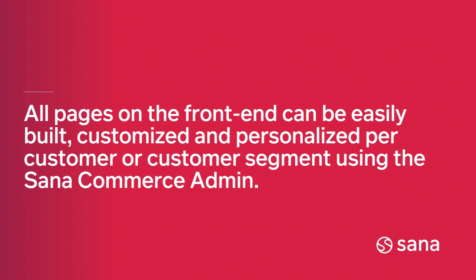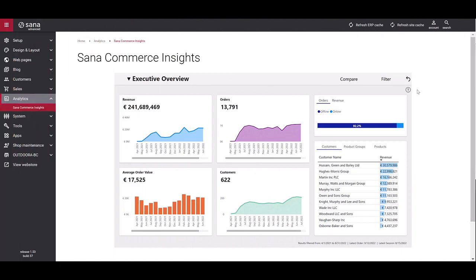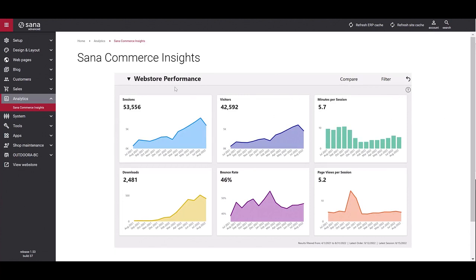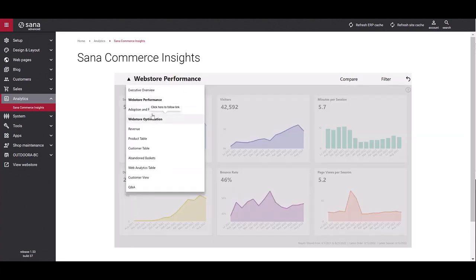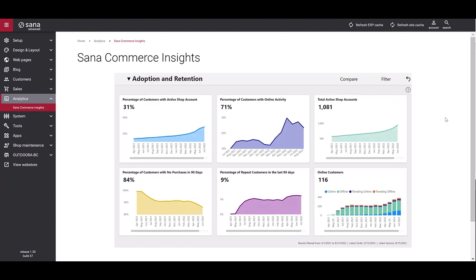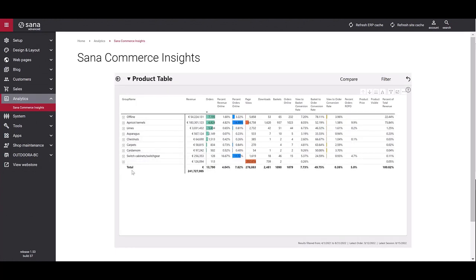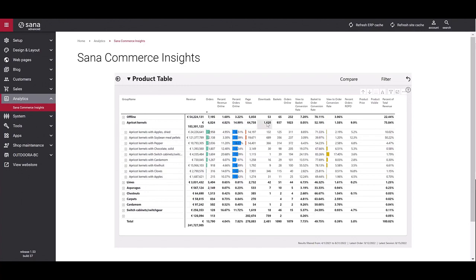the SAP Commerce admin. SAP Commerce Insights is the analytics tool that is embedded in your SAP Commerce admin panel. This tool combines data from your front end as well as from ECC to provide insights on your customer and product behavior. The Insights dashboard can be built to measure your web store performance and outline strategies to improve, for example, customer adoption.